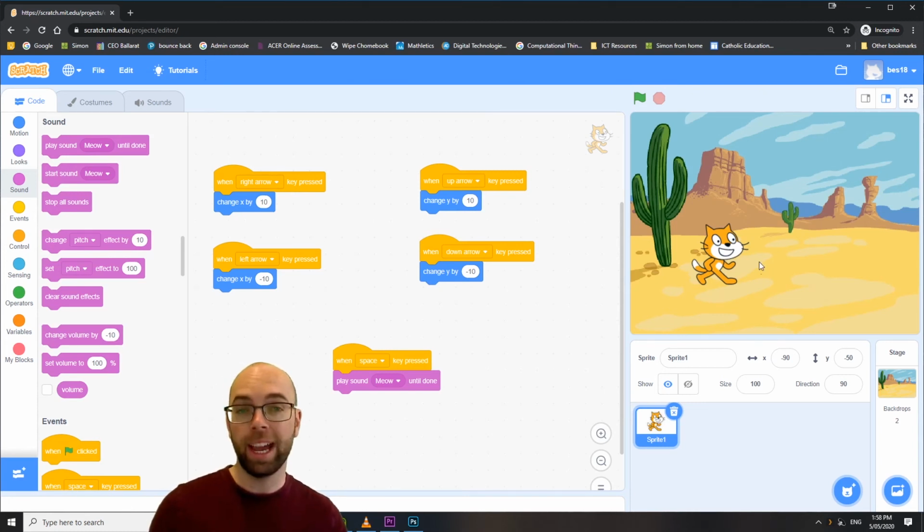Remember, you don't have to use a cat or you don't have to use this background. You can change it around if you want to. Feel free to experiment. But mostly, if you can get those key parts done, then that will be a great start with Scratch.